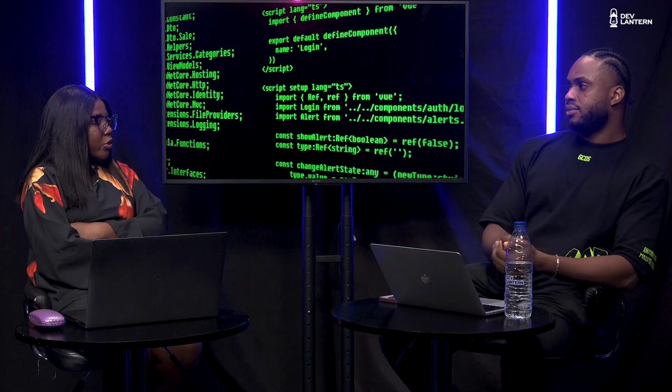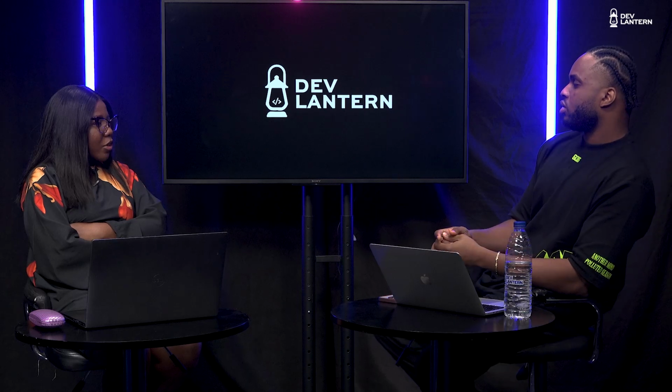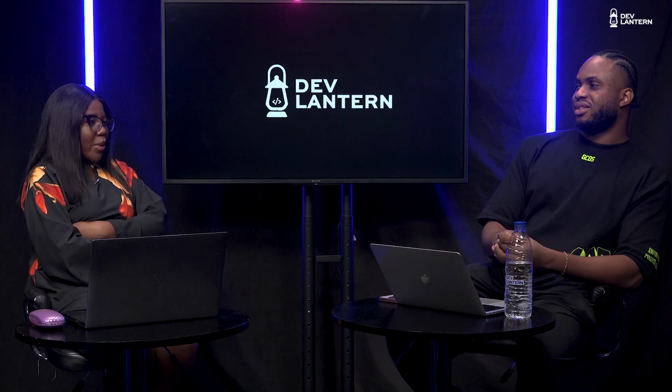Do you think CORS works for mobile apps? Of course, it works on websites, but for mobile apps, I'm not sure. I don't know much about that.